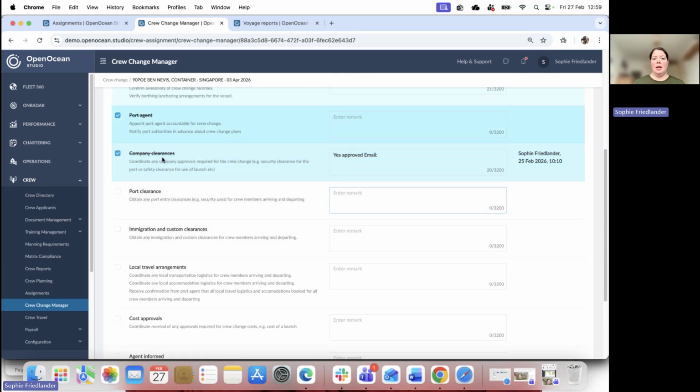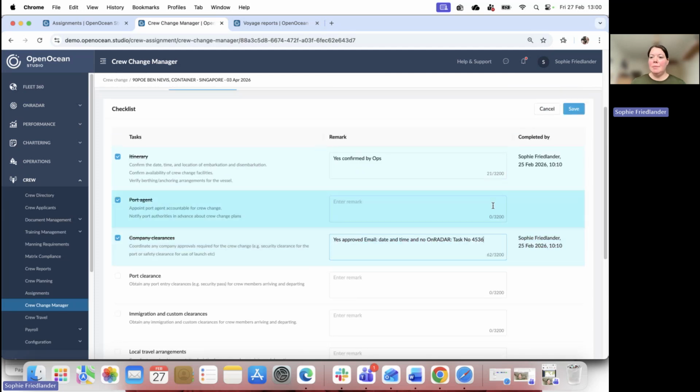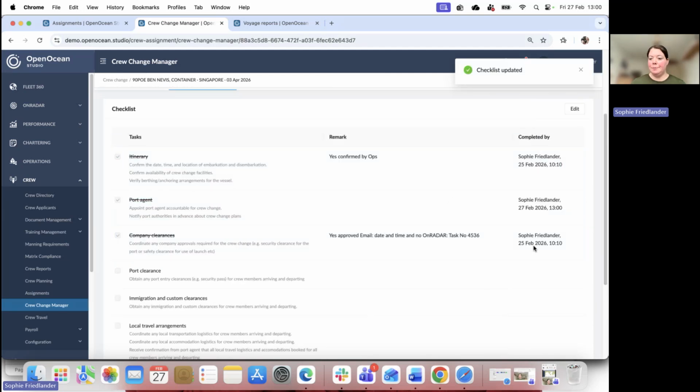You can see the company clearances here. I've put yes, approved, and then I can put the email, date and time and number. So that's good for auditing purposes. You can go back and check. Or it could be, yeah, an on radar task was created, and this is the task number. And so you can have a look at your tasks that were associated with this company clearance as an approval through your company. Any changes that you make, you just save and it will update them.